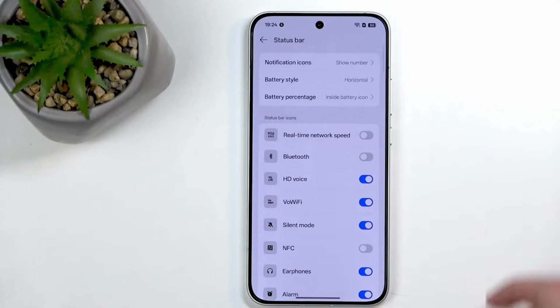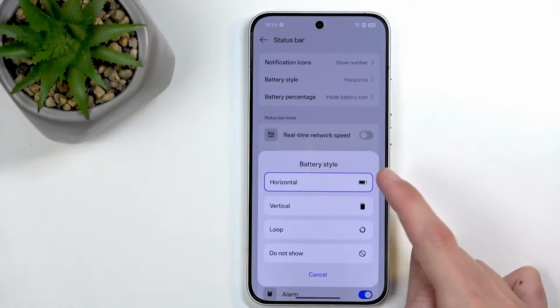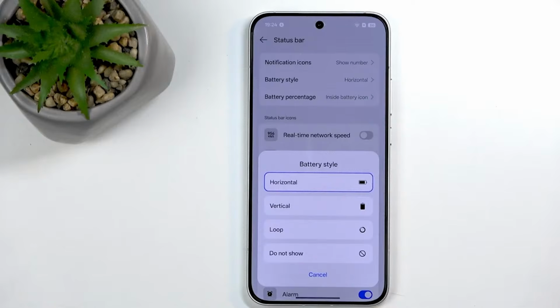And additionally, for battery, you can also customize that as well. You have the horizontal, vertical, loop, and don't show. Now, when it comes down to the percentage of your battery being visible inside of the battery, this is only available for the horizontal. For every other option, this will be outside of it.